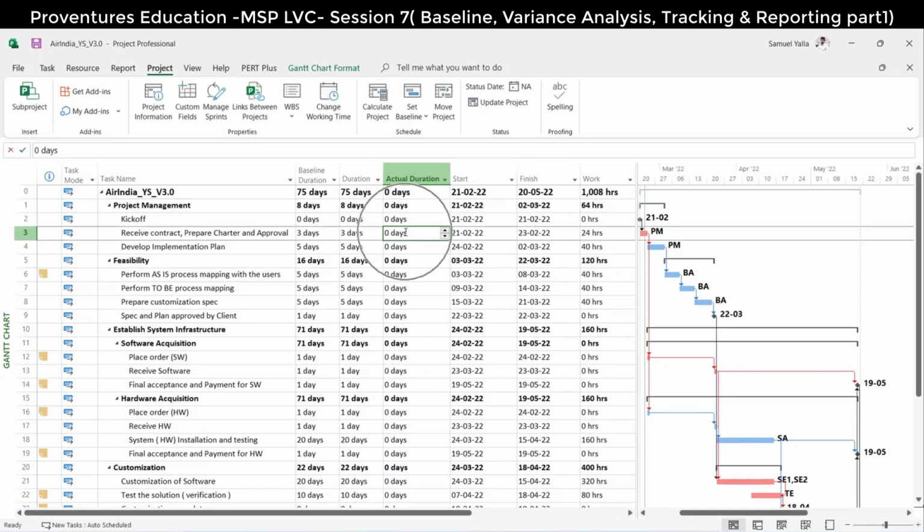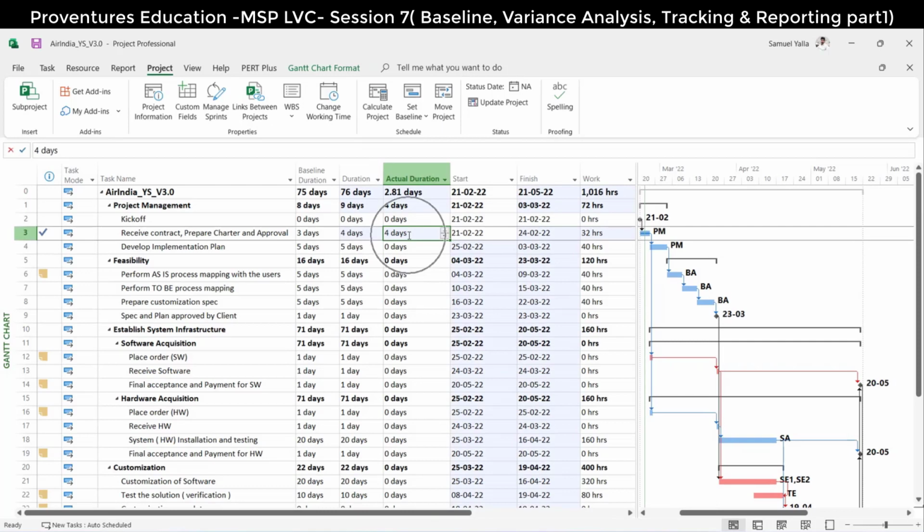Let's say for this task, in reality, it took 4 days to complete. So the actual has updated my current. This actual always updates your current plan, because the current position of the plan is this. The current duration is 4 days. The baseline is 3. I have not changed the baseline. Baseline will not change unless you go and re-baseline.